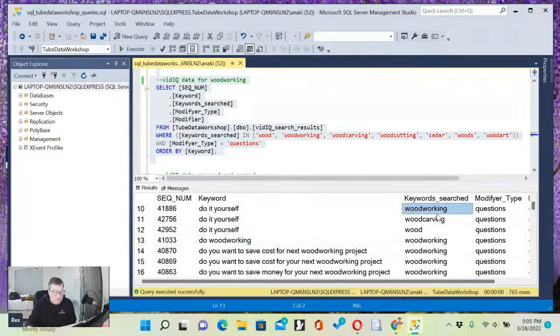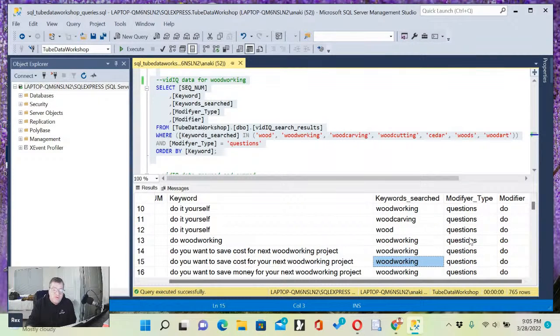You can see here, keyword search. This is a field that I entered in the database because vidIQ does not repeat what the search item is, so we had to include that ourselves. And if you've seen my previous video where I talked about adding the modifier type and the modifier columns, I had to write and run a stored procedure just to get this data, the questions, and to get the modifier.